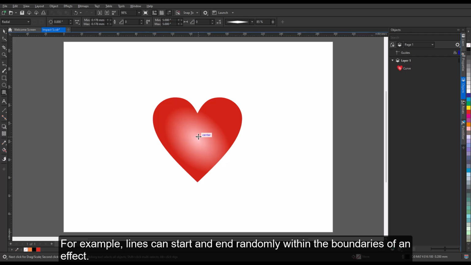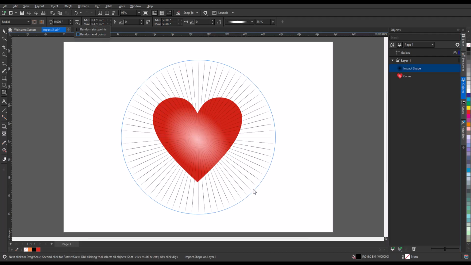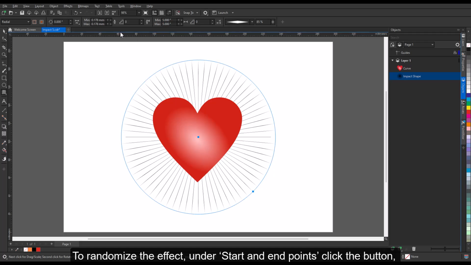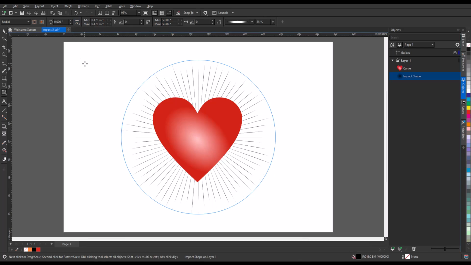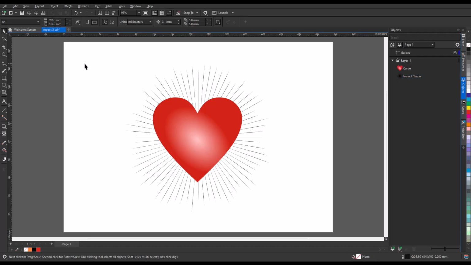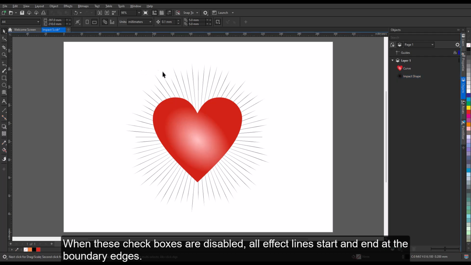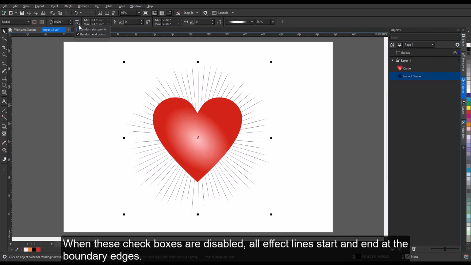For example, lines can start and end randomly within the boundaries of an effect. To randomize the effect, under Start and End Points, click the button and enable any of the following checkboxes: Random Start Points and Random End Points. When these checkboxes are disabled, all effect lines start and end at the boundary edges.